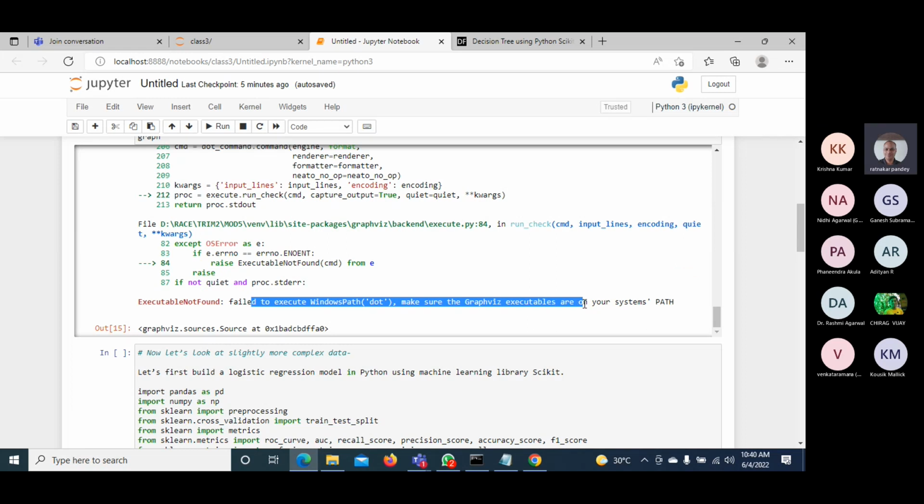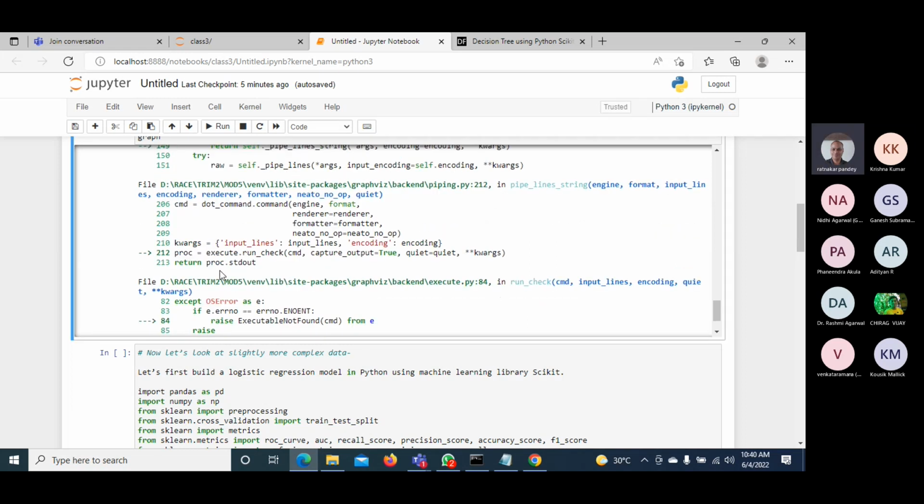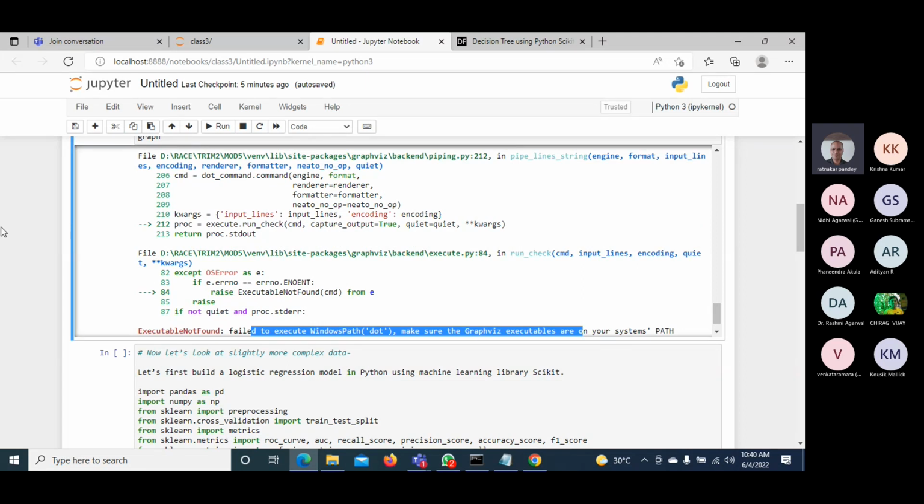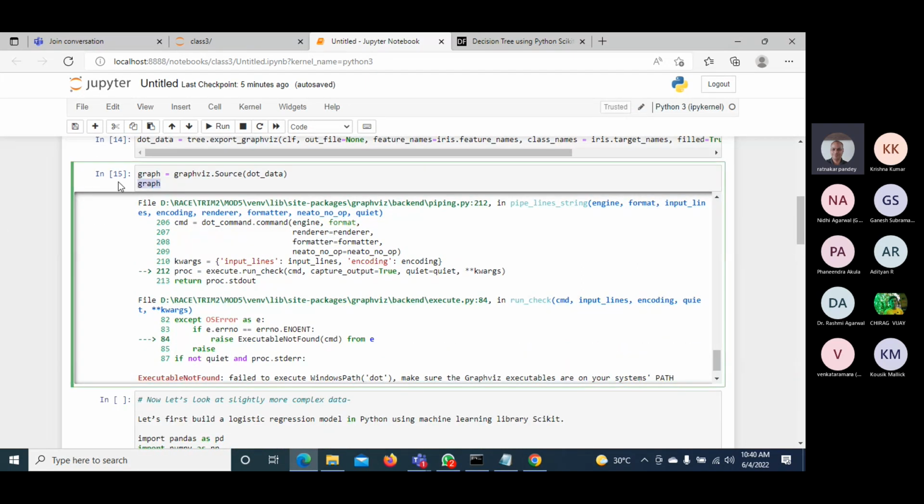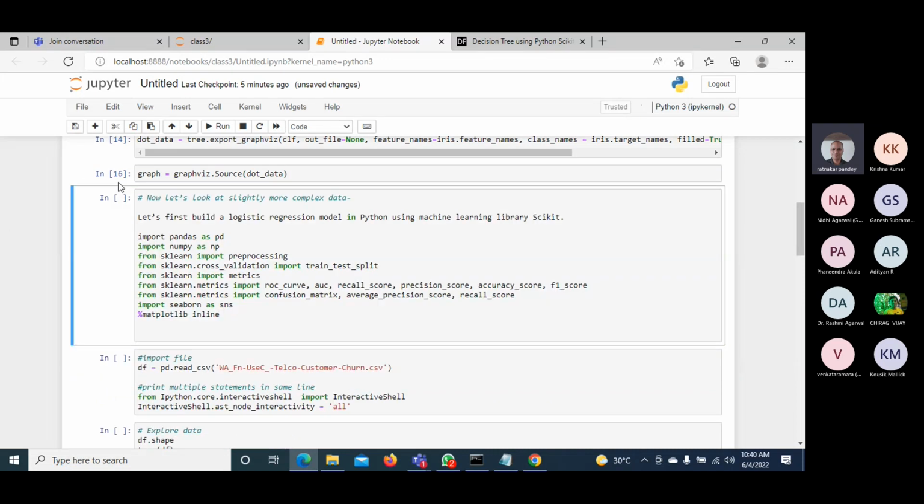So what is the error that it gives you? Can you just do a quick Google on this error? I think this is something related to GraphViz only. Just do a quick Google on this error. Let's see what we find out.